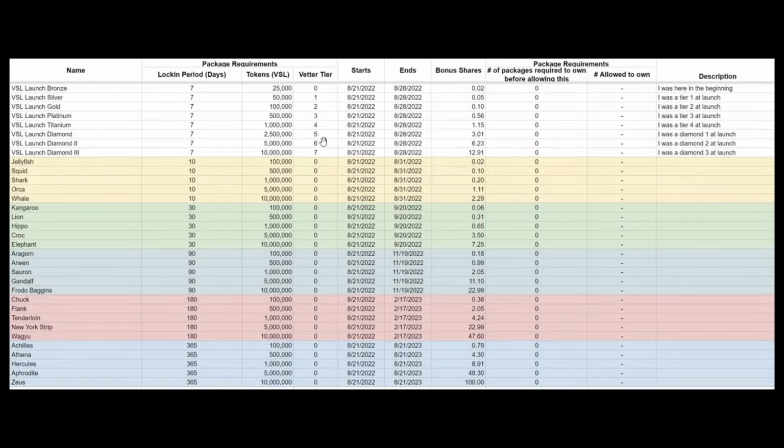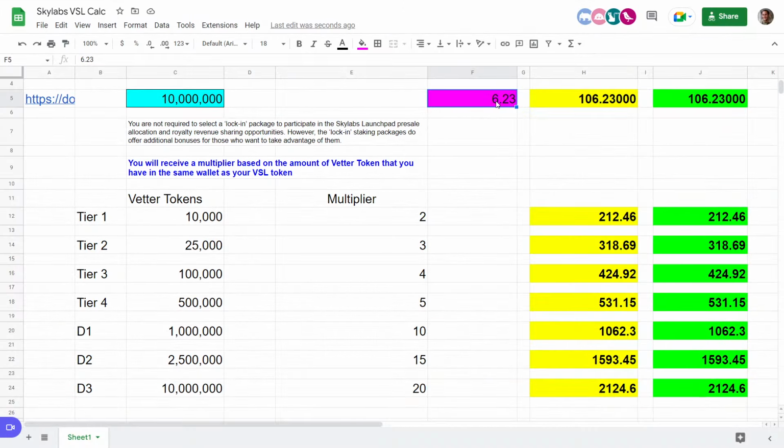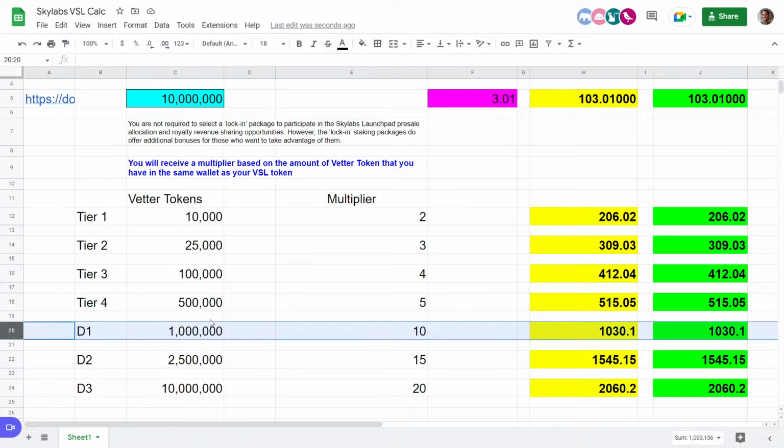D1 7-day is a 3.01. Oh, I got that all kinds of wrong, didn't I, guys? Sorry about that. 3.01. D1 7 days for 10 million. So we're looking at a 1,030. Okay, 1,030.